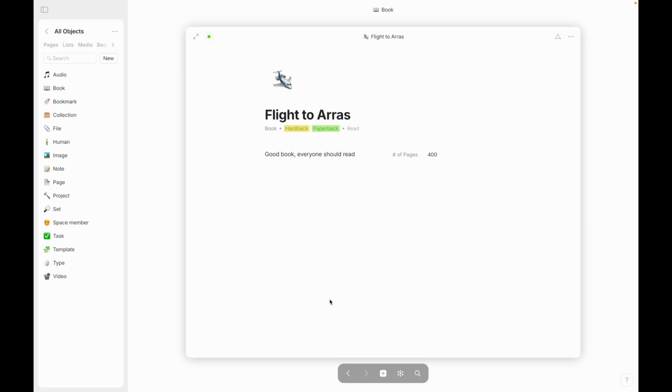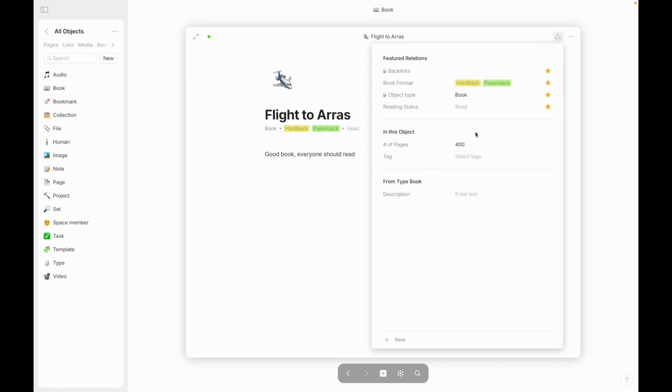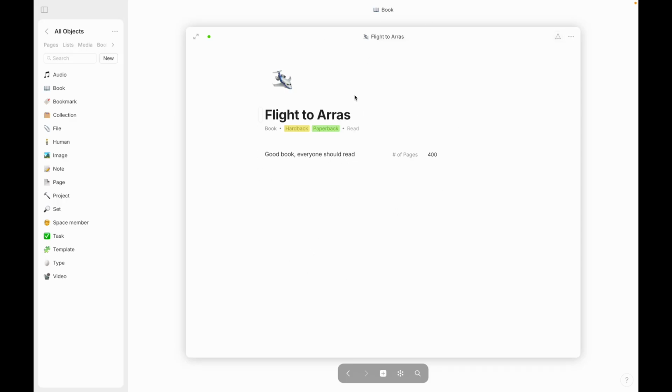And there we go. Now all of this information is filled out, and if we click on the relations, all the information is over here as well. The number of pages, 400, the object type is book, it's a hardback, paperback, and I've read it. So all of this information is now filled out through this node. And that's how relations work. They're basically ways to insert data instead of just saying there are 400 pages in the book, etc. That would be a pain to do, and this way you can just easily fill in the information and have it displayed really nice and pretty up here at the top.